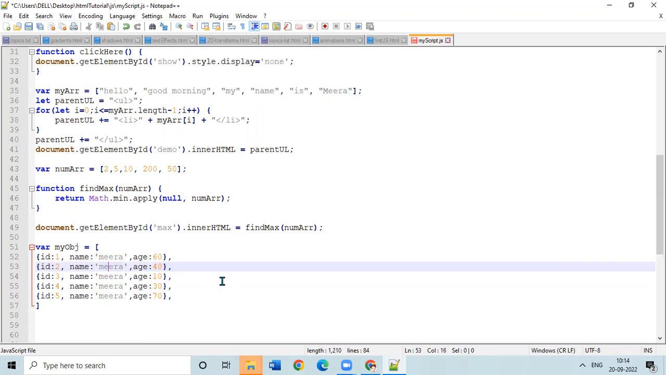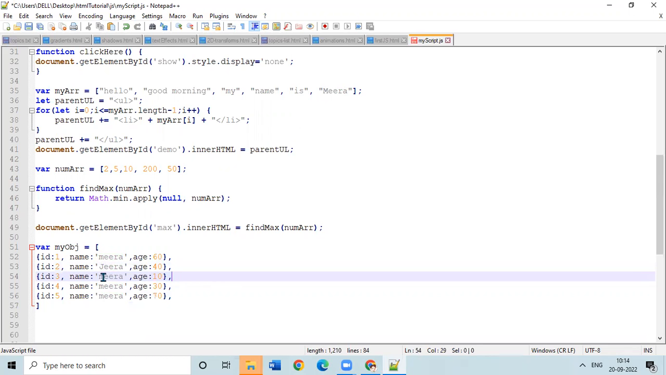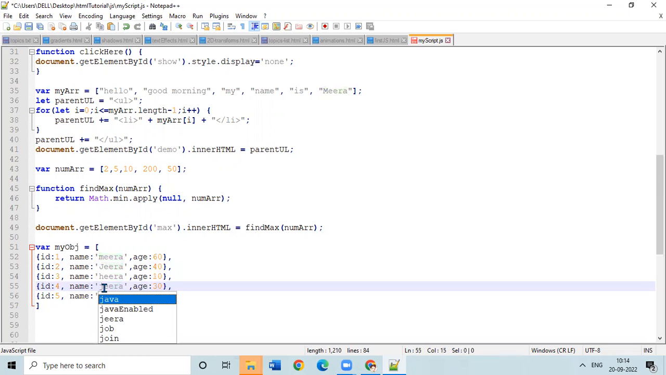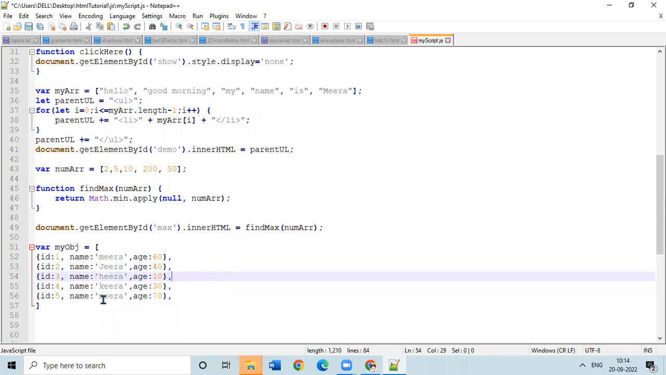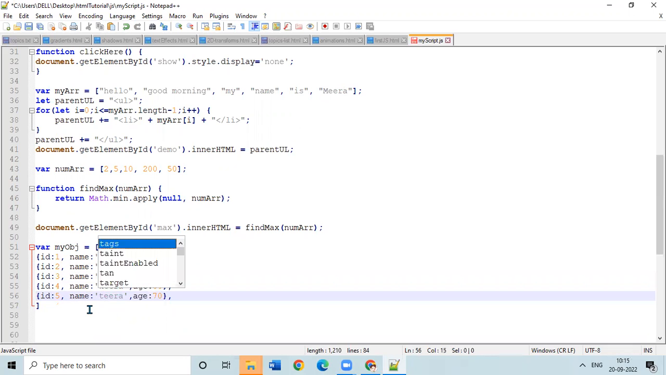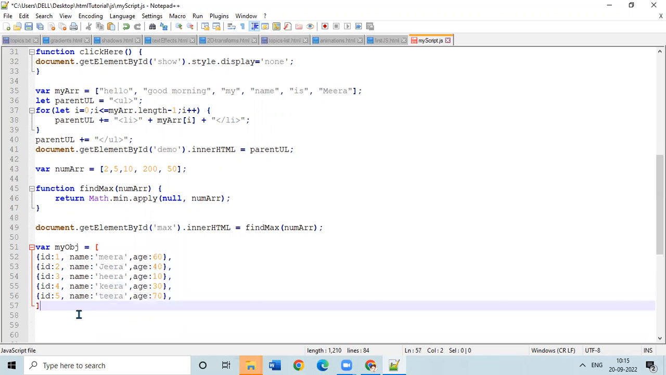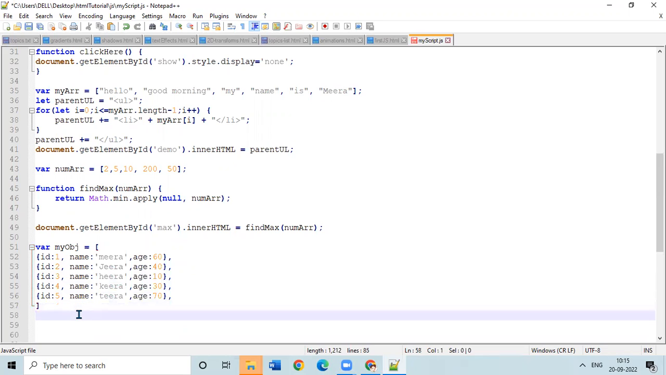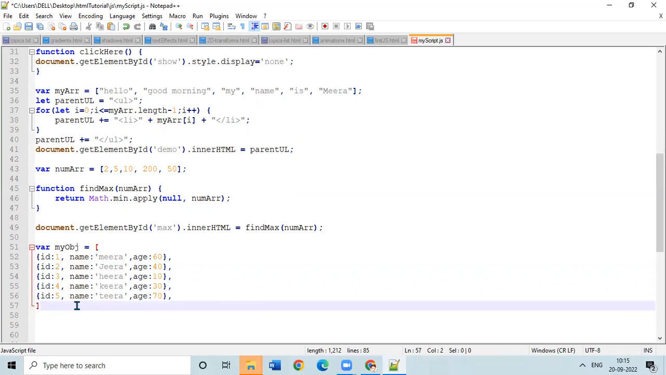like Jira, Hira, Kira, Hira. Now I want to sort this object with respect to the age. So you can do like this. Now simply, in the same way we can create. So now the object is ready.